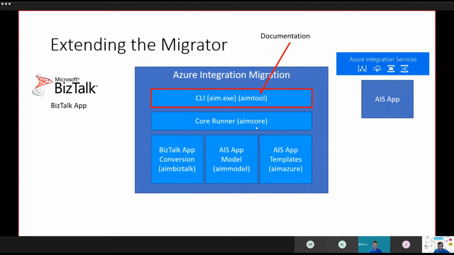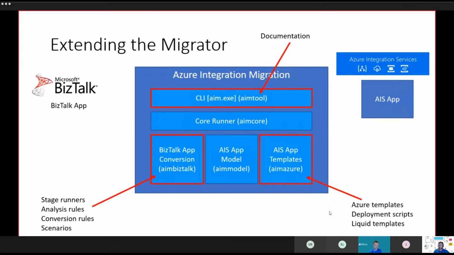But if we actually want to expand the amount of BizTalk that we cover, so let's say we want to support the POP3 adapter, or a blob storage adapter or something like that, then we need to be working down here. We might want to change the analysis rules and the conversion rules. We might even want to make some sample scenarios that help us test that. And we're also going to need templates that allow us to deploy those adapters and produce deployment scripts for them.